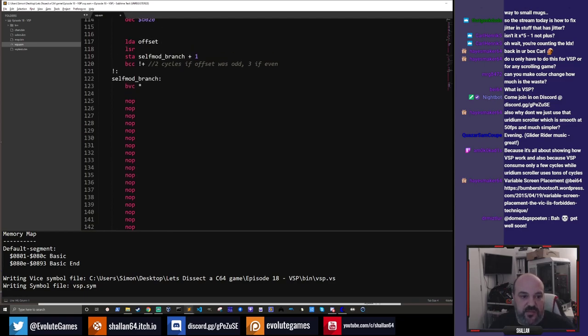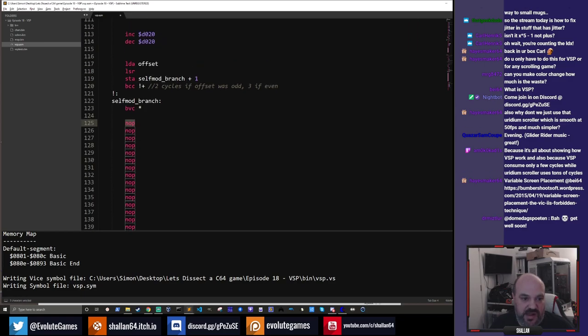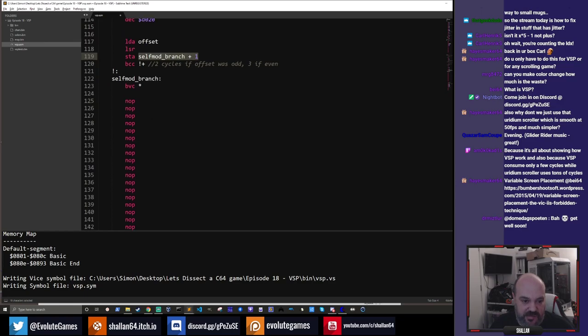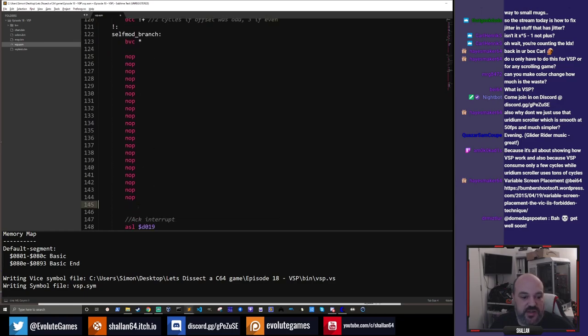So what this is doing, we halve this value and we store the value here. And that's basically telling it to branch a number of nops. Each one of these is 1 byte. So whatever value we store in this location is how many nops it will branch. And this allows us to jump an exact number of cycles ahead, based on that value in the offset.